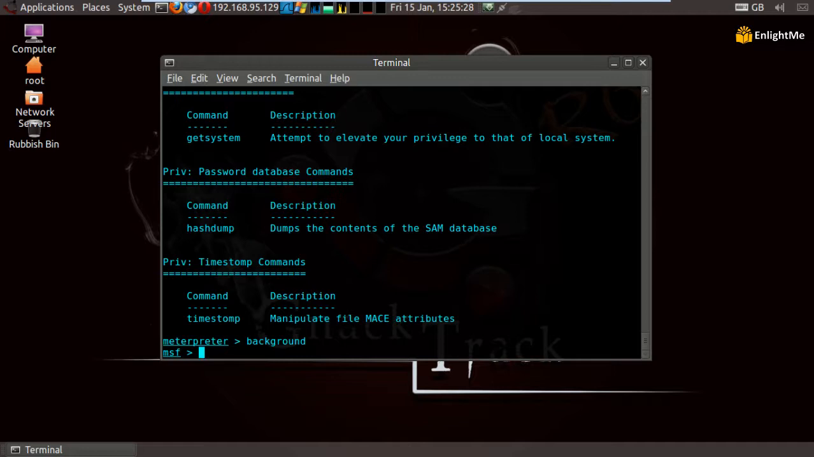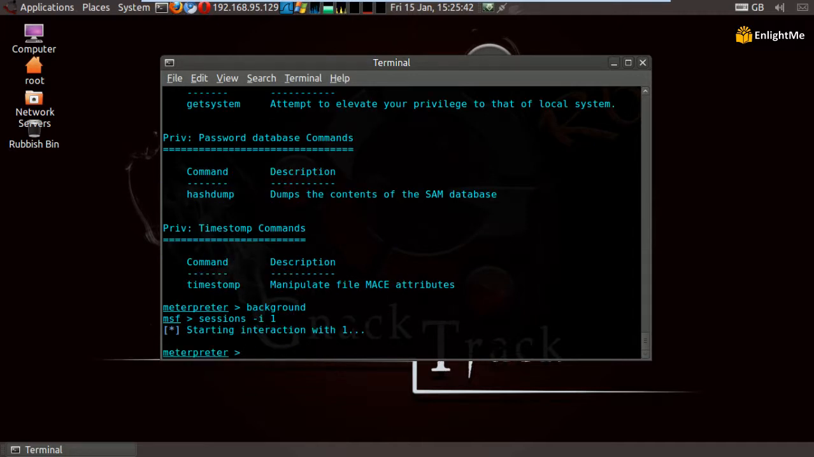And then what I need to do right now, from this session, I need to establish a connection with the other machine. So, I'm sorry, let's go back to my session -i 1, and I'm just going to use one command for the Meterpreter session.